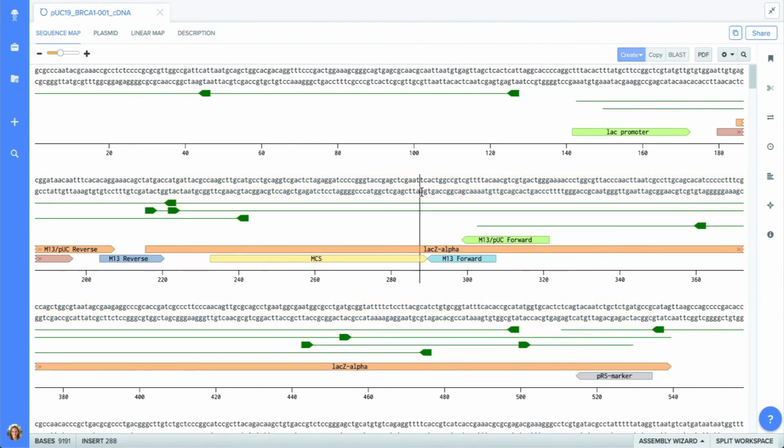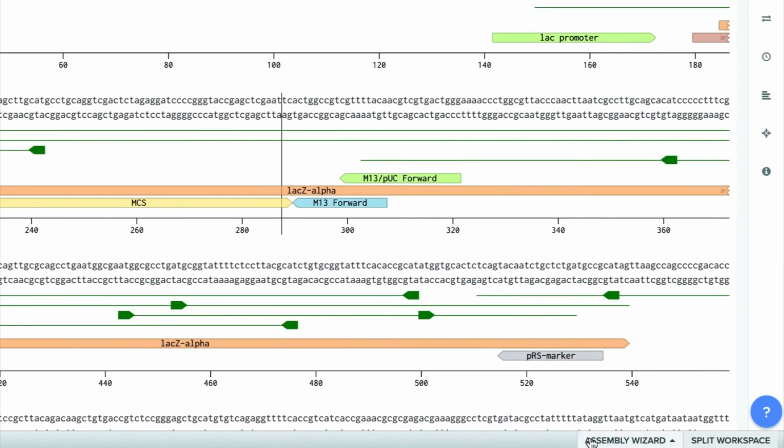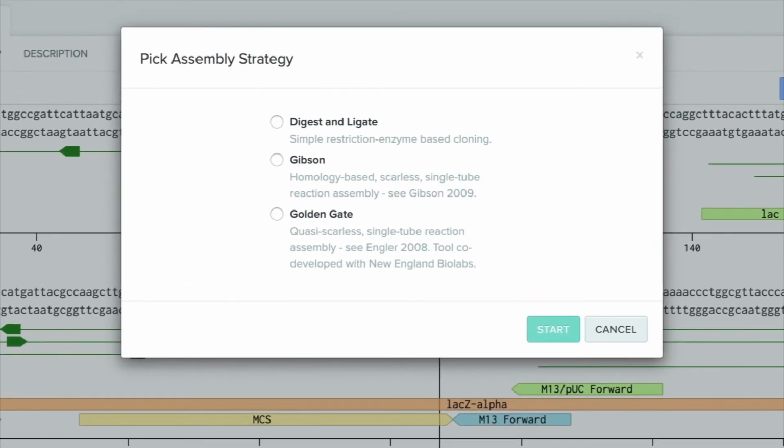Finally, you can open the Assembly wizard from the bottom navigation bar. If you click Assembly Wizard, then Create New Assembly, you'll see options for performing digest and ligate, Gibson, and Golden Gate assemblies. Thanks for taking this tour of Benchling Molecular Biology with us.